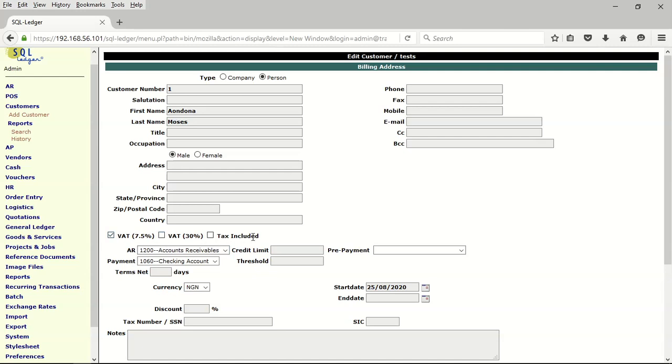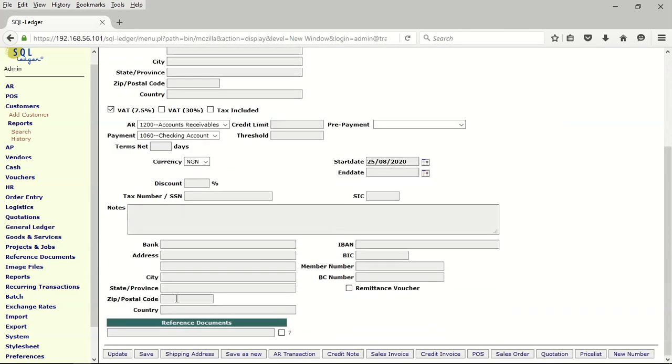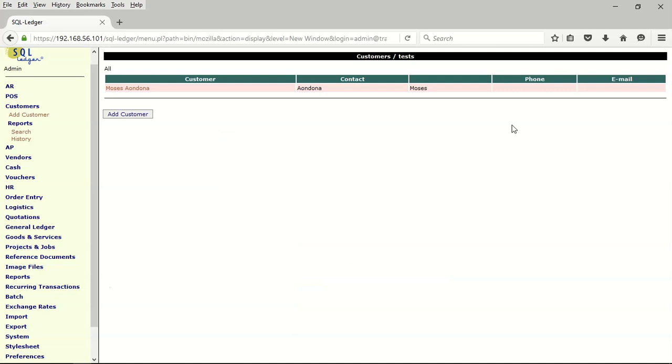If we click on tax included, it means that the amount that we are going to sell, we include the VAT. The customer will have to pay. If we set our amount of sell as 500, that includes the VAT. But if we leave this unchecked, it means that the VAT will be calculated separately. So once this is checked, we go ahead and click on save.